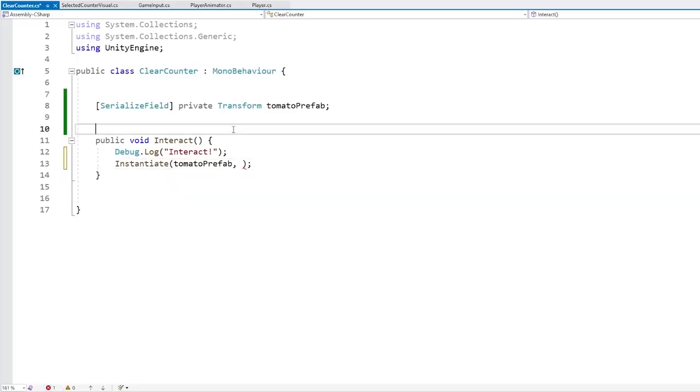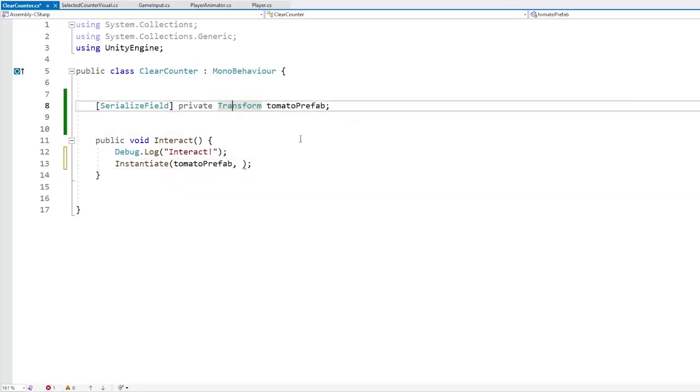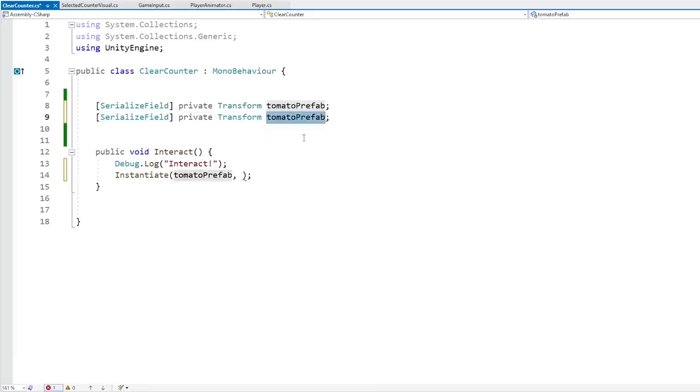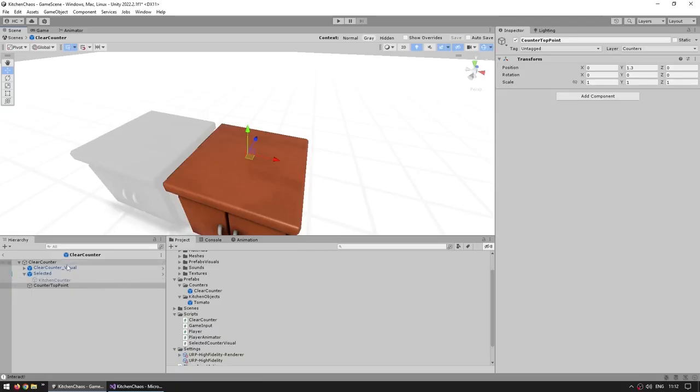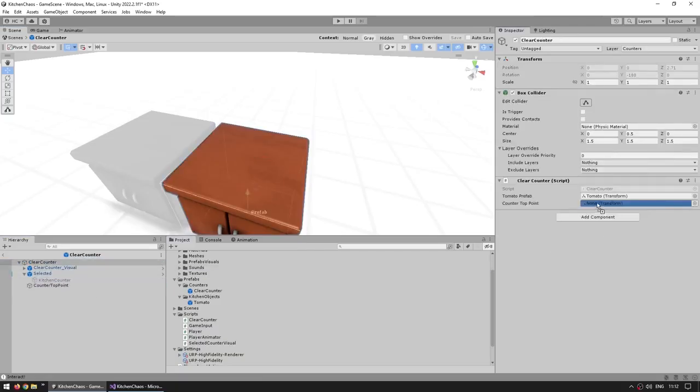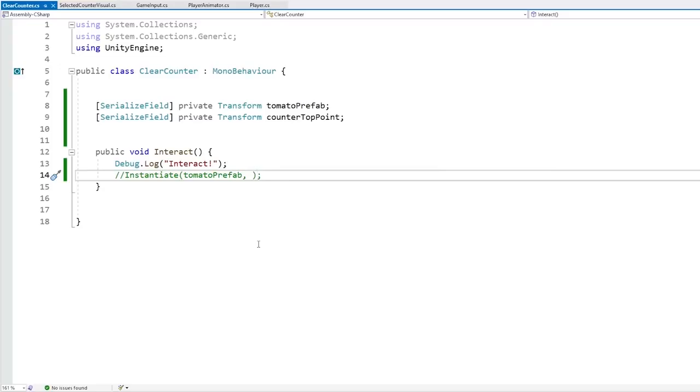Then back in the code here, let's add a reference to our point. And for the reference, let's also use a transform reference. Call it the counter top point. Okay, now let's just comment this line just so the code compiles so we can drag the reference. Back in the editor, inside the prefab, let's just drag the counter top point reference. Okay, great. So now here, when we call instantiate, let's instantiate it inside the counter top point.